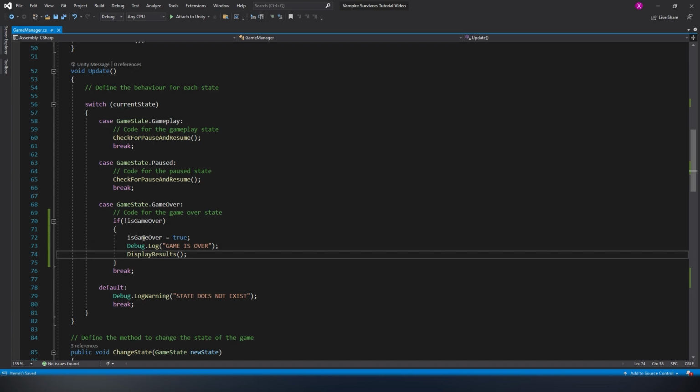So we all know that the update method is called rapidly, and without this check, it will call the display results multiple times, which can lead to errors or unwanted behavior since, well, it's on update. By checking whether isGameOver is already true before calling the display results method and setting it to true, we can just ensure that the function is only called once.